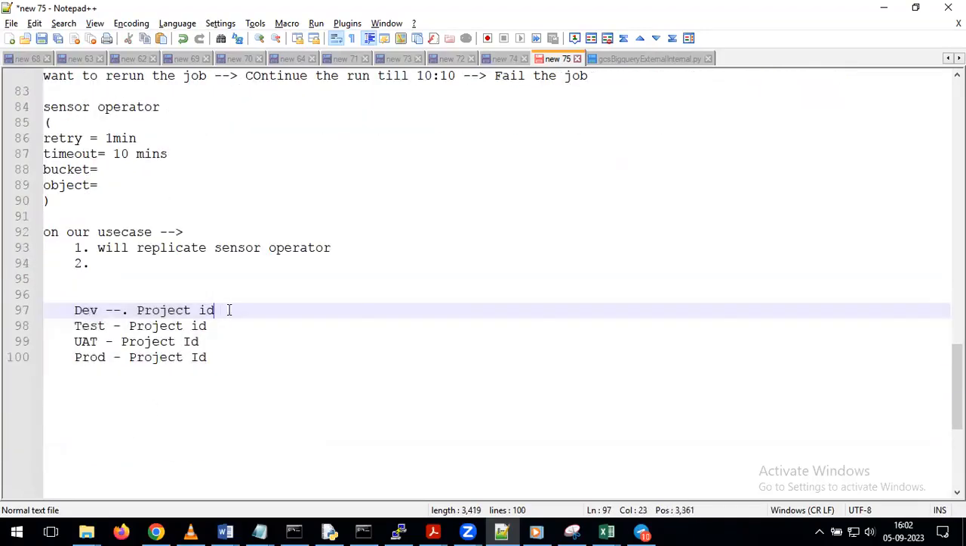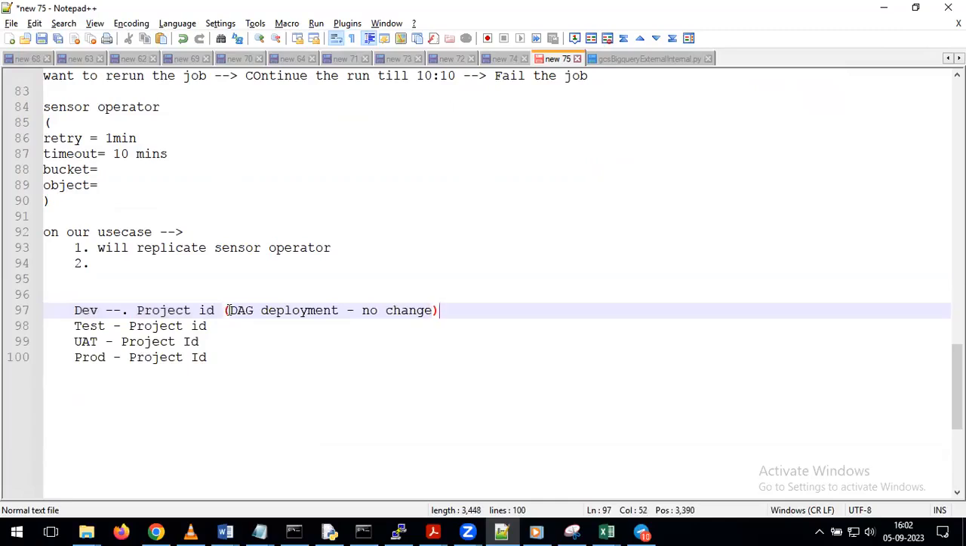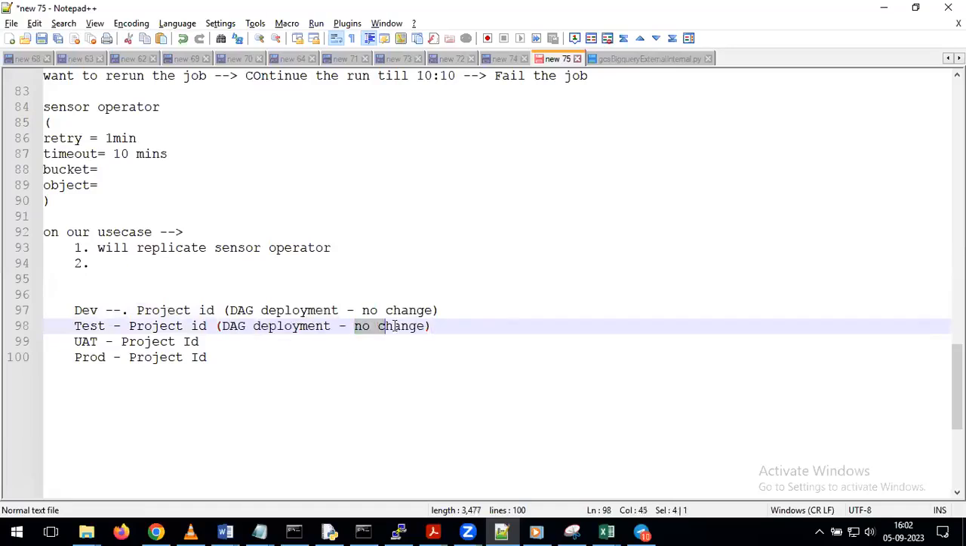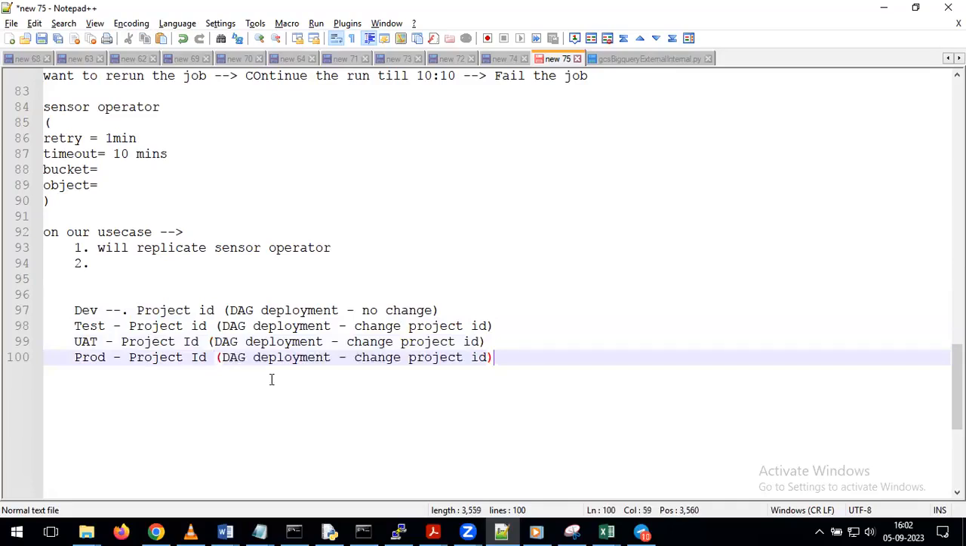Now, you tell me, in the dev environment, if you are going to perform the DAG deployment, then no change is required because we are using the same project ID. But tell me, if you are going to perform the DAG deployment into the test environment, then what do we have to do? You have to change the project ID because in the test environment I am going to have a different project ID. For that reason, we need to open the DAG and perform the change. After that, in the UAT environment, again as part of DAG deployment, we need to change the project ID. Again in the prod environment, we need to open the DAG and change the project ID, which means in every environment your project ID is going to change.